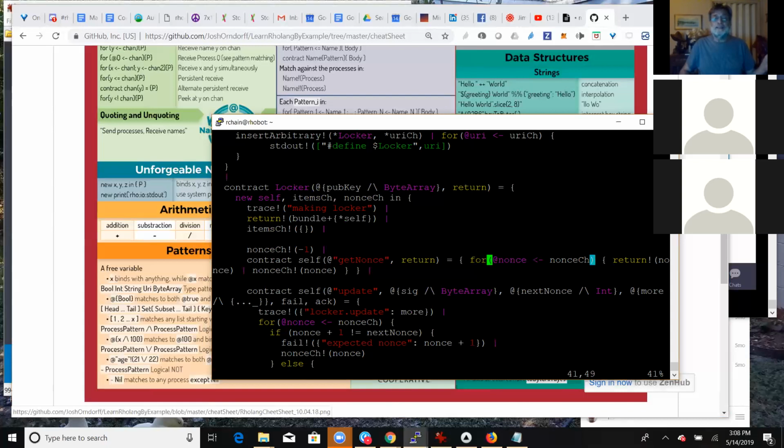This code reads the nonce channel, and then it returns the nonce. And then it writes the nonce back to the nonce channel. And this is an important concept here. When we read something from a channel, it's gone. If we want it to still be there, we have to write it back again. So when we have a variable and we read it, we have to write it so that it persists.